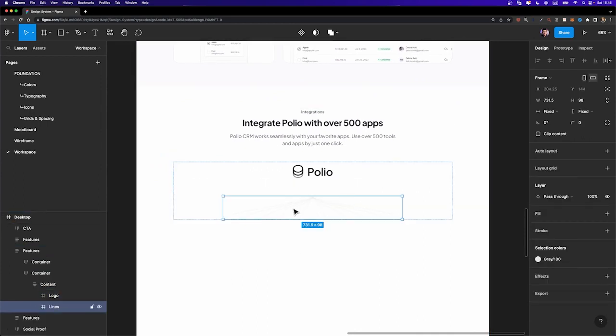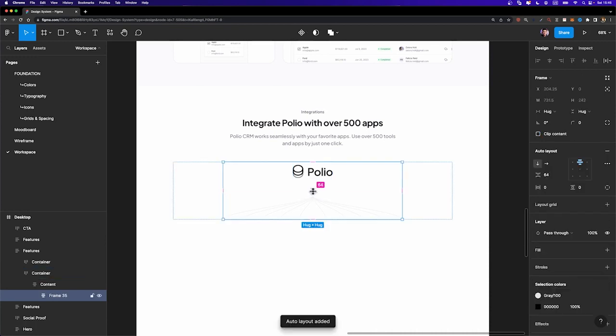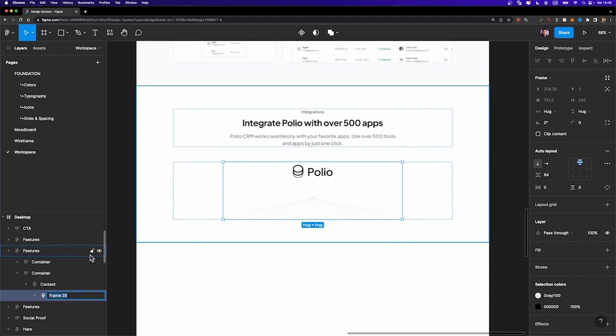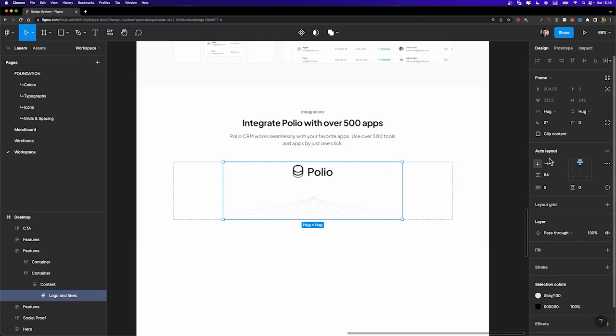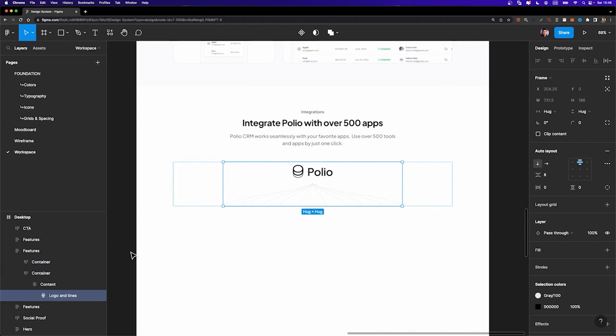What I'm going to do now is put this lines frame and this logo in one auto layout frame. So I'm going to select them both, and I'm going to hit Shift and A to put them inside an auto layout frame, and I'm going to rename it to logo and lines. Let's set the spacing between these two elements to 8, and we also want this frame to take up the whole available space within its parent container, which is this content frame.